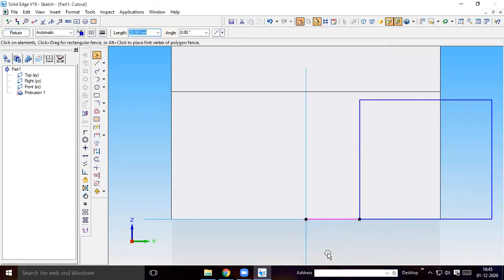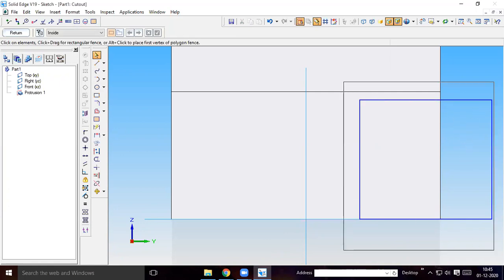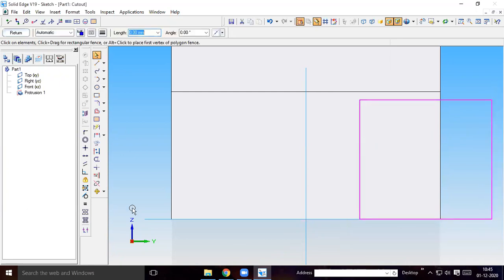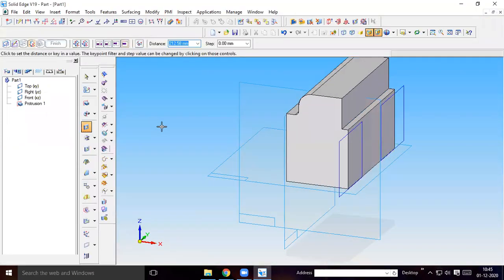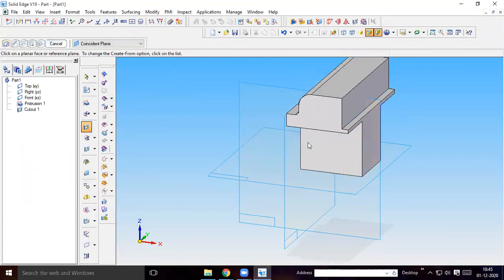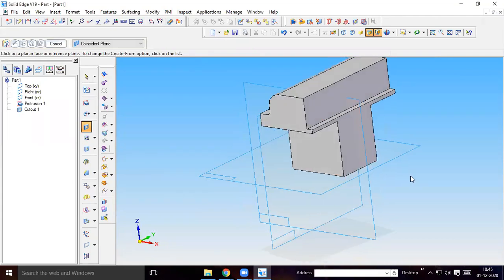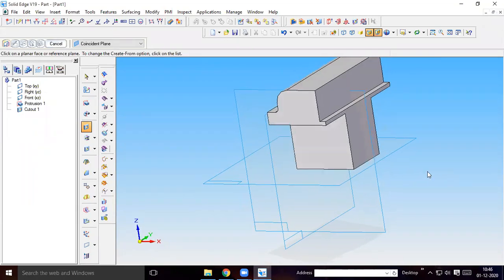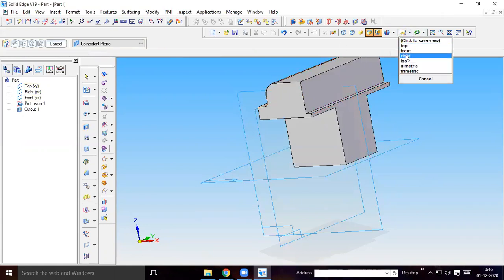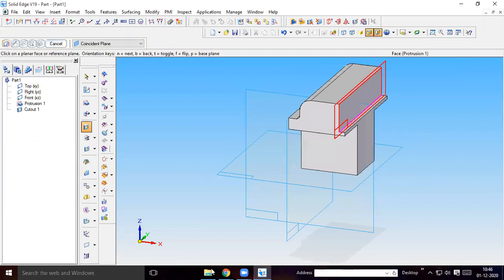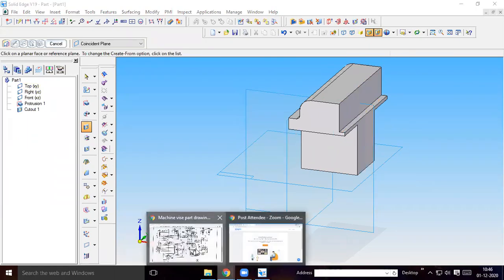Here there is no material, so no problem. You can extend this to whatever dimension you want. Select this profile and mirror it with respect to this plane. Then return, then do the cutout. So this is what the profile is. After doing the cutout, we'll see what else you have to do.